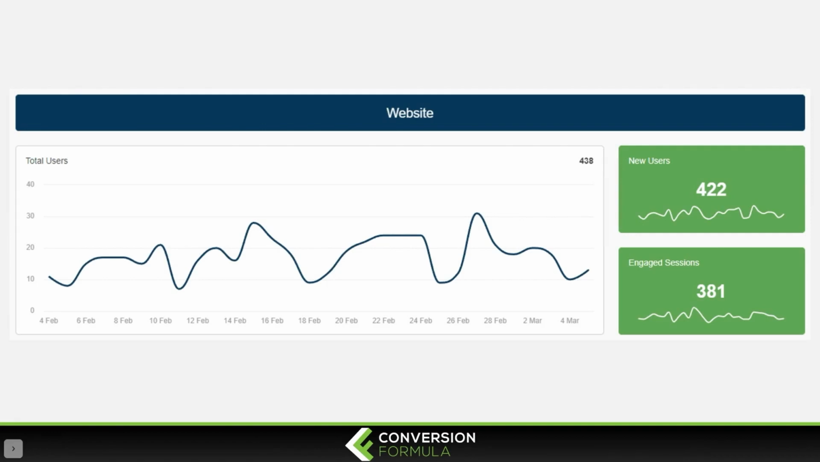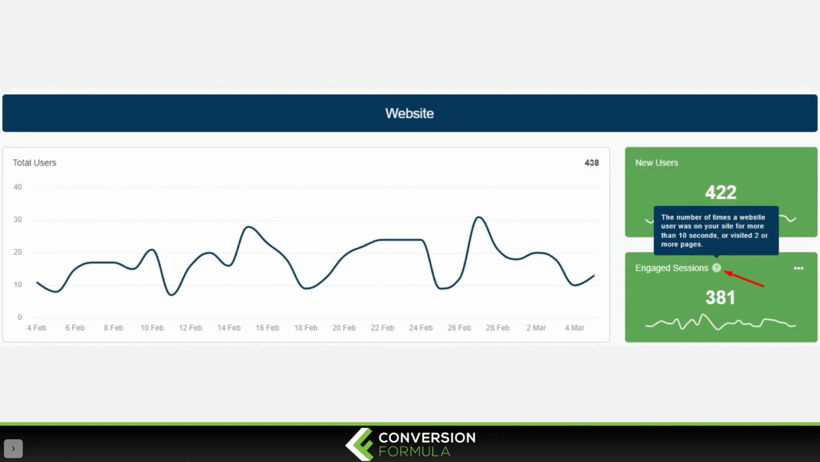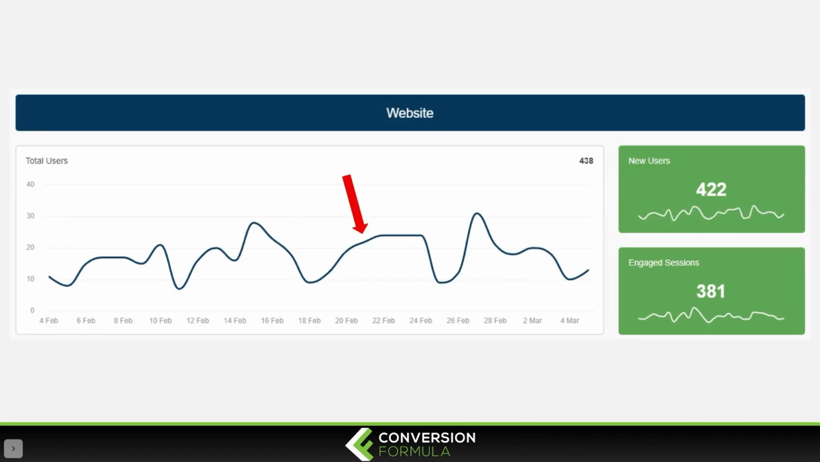This section is fairly self-explanatory, outlining your website's total users, new users, and engaged sessions. If you're unsure what a particular stat is telling you, you can access these help icons that have easy-to-understand descriptions of each stat. Your data is displayed in various ways, with the most common being the familiar line graph, like the total users graph, or sparkline charts, like the new users and engaged session stats.